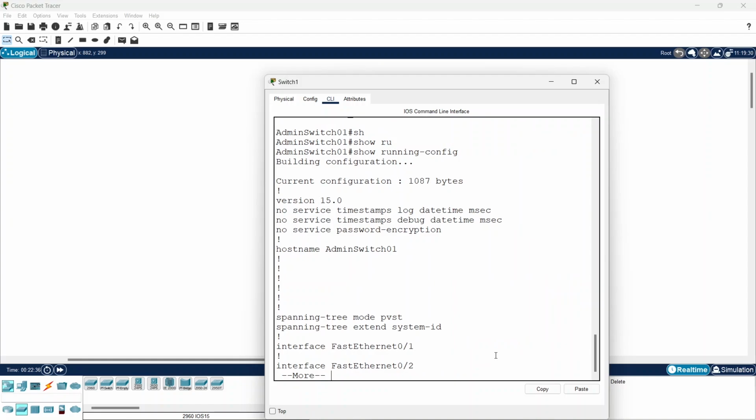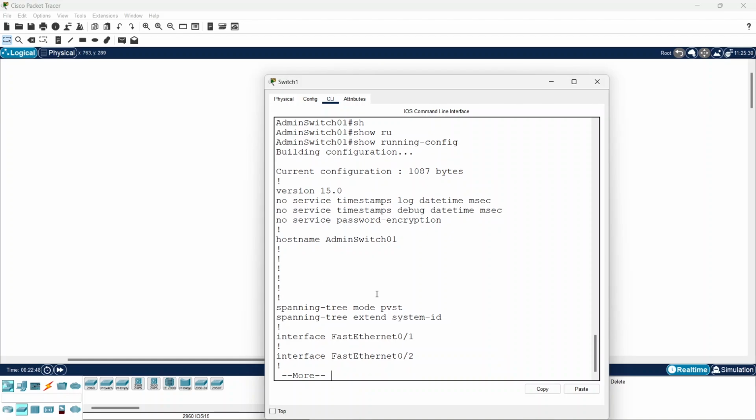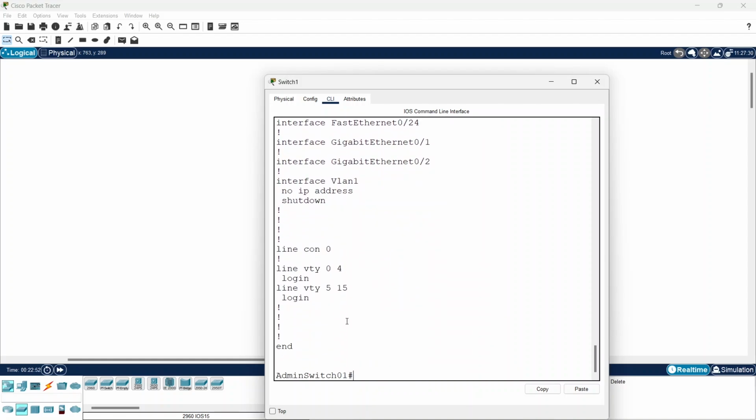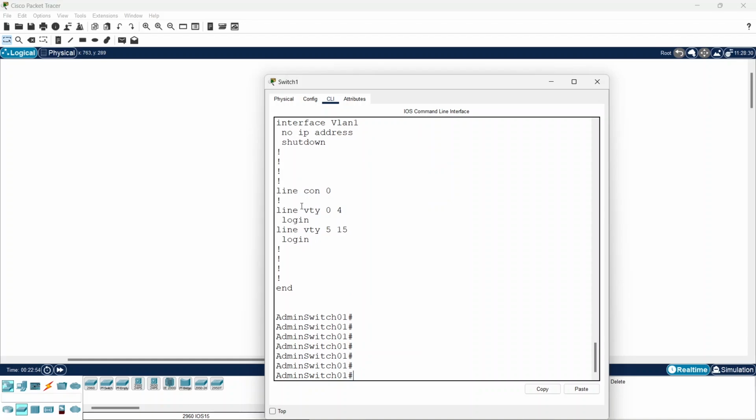It will show all the configuration which is stored in our random access memory. So here you can see I made this change, hostname AdminSwitch, this configuration is also there, right? So these are the configurations. If you set any password, any IP address, all that will be shown here. Now I'm going to show startup-config.